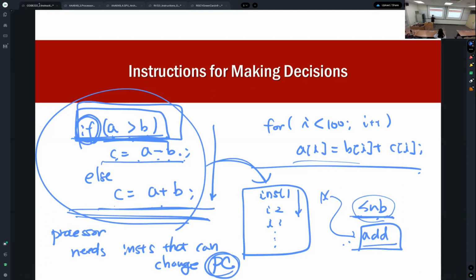Okay, you understand? Because a processor uses the program counter for pointing to the instruction being executed, in order to implement conditional statements like if-else, the processor needs instructions that can change the PC. And because this statement is compiled, it has the instructions for sub and the instructions for add. Assembly needs to have both instructions, and based on this result, the PC is changed to the sub instruction or the add instruction. Also, another example is the iterative loop.